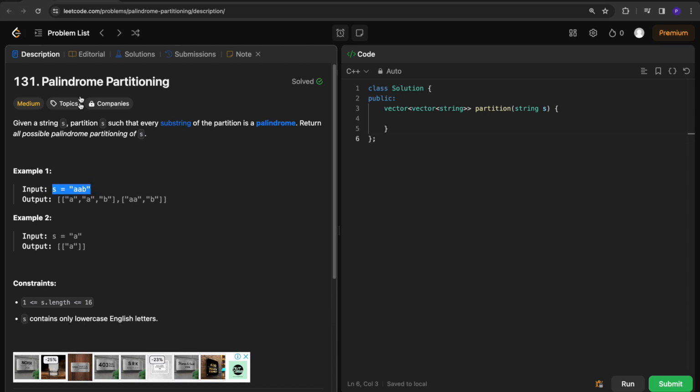Let's consider this example where the given string is AAB. So our given string is A, A and B. We need to partition it so that all the substrings in that partition will also be palindromes. So how are we going to approach this problem? What we can do is start partitioning this string into substrings, and if a substring is a palindrome, then we will continue this partitioning.